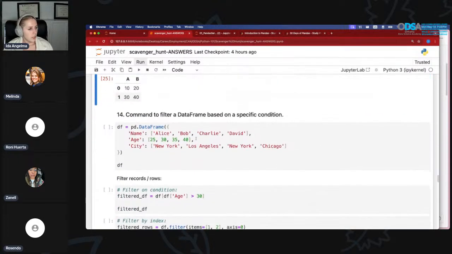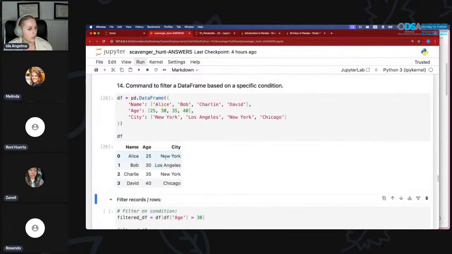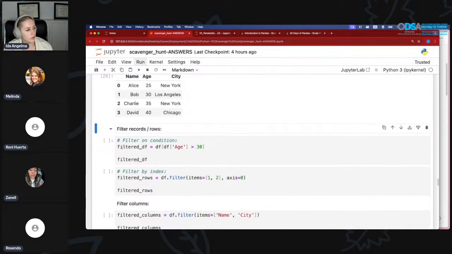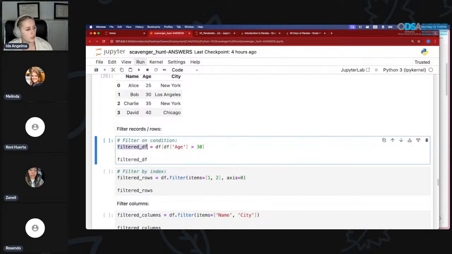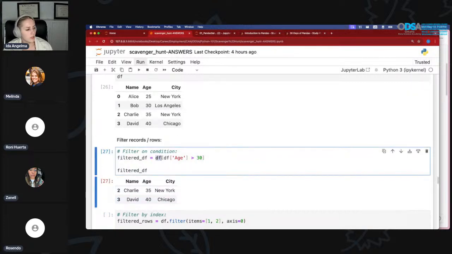Command to filter a data frame based on a specific condition. Here's a sample data frame. So filtering records and rows, we would assign filtered_df, and then we're passing in df age is greater than 30. And that's how we get only the rows that have an age that is greater than 30. df, and then passing in the column.